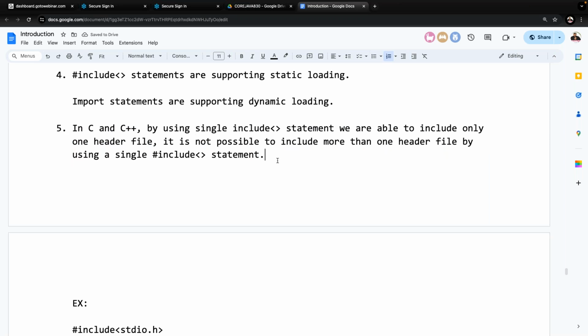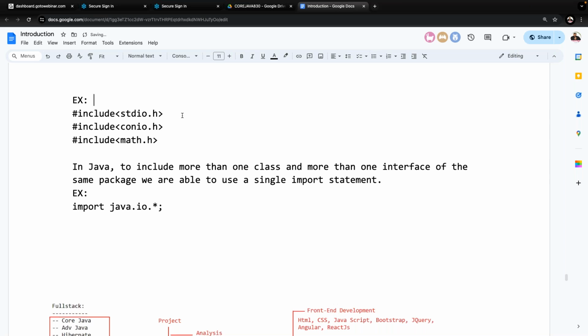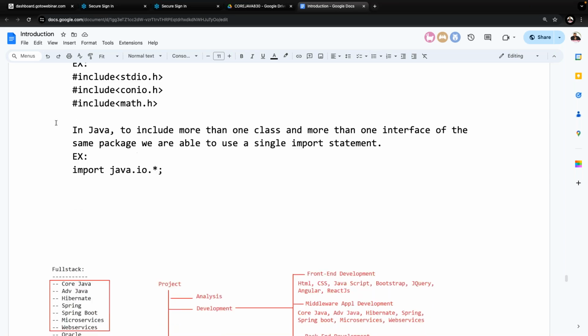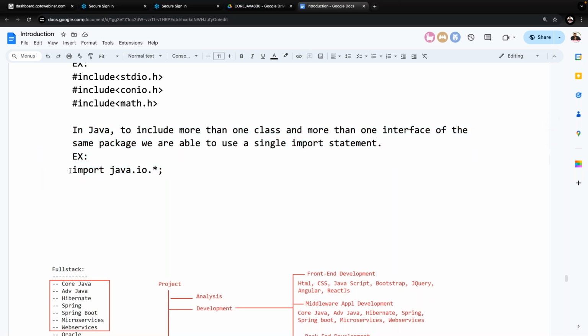Right, sir. Next, I have given examples here: hash include stdio.h, hash include conio.h, hash include math.h. It's okay, fine. In Java, to include more than one class and more than one interface of the same package, we are able to use a single import statement. Examples: import java.io.*; like this we are providing. Right, sir. The second difference is also completed.